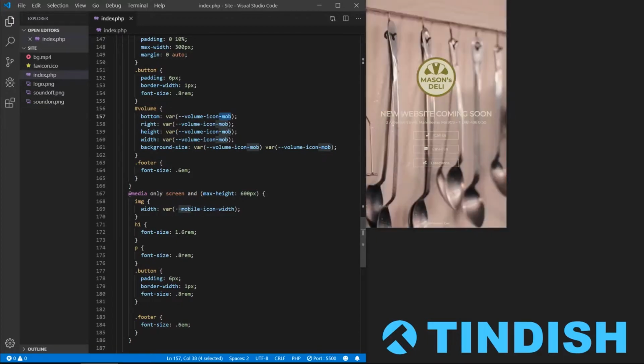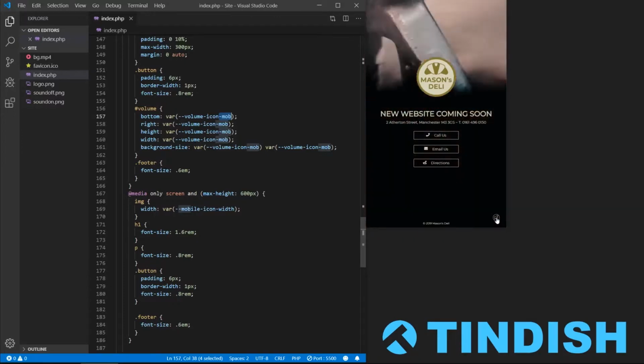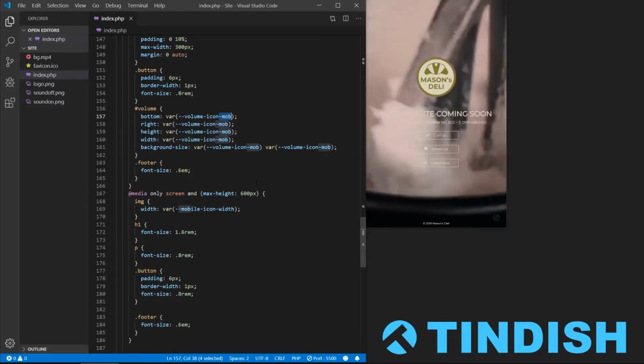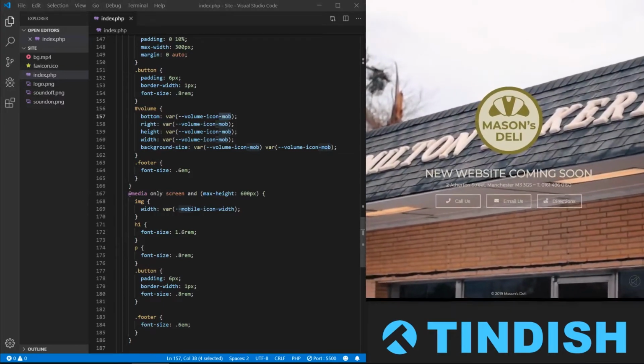It's a bit of extra code typing, but it's a nice, quick and easy way to change the size of the icon if you need to. And depending which icon you use, some might look better bigger, some might look better smaller. Okay, let's make the page big again.